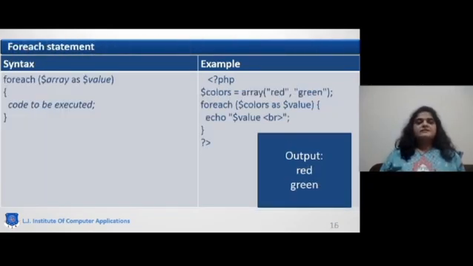Next is the foreach statement. The syntax for the foreach statement I have written on the left-hand side. foreach $array as $value. Whatever values are there in the array, each and every value moves to $value, and after that whatever you want to write, you can write in the curly braces.